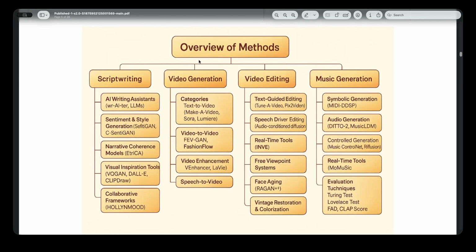As you can see here, in our survey paper, we evaluate different kinds of papers in four main categories: scriptwriting, video generation, editing of video, and music generation. Each of them has some categories which are subcategorized by some different machine learning tools, each of them performing a particular task based on that domain.